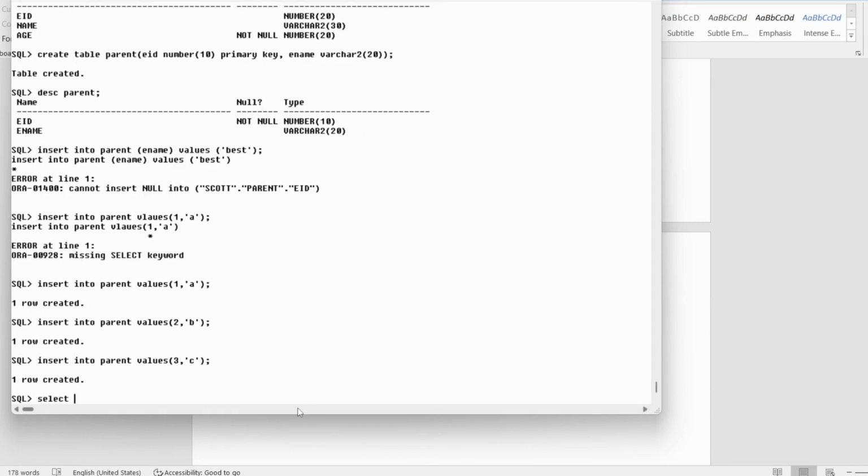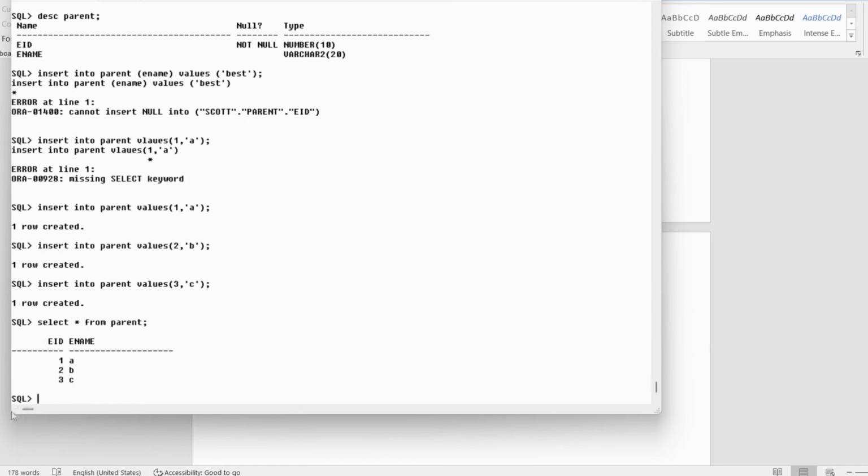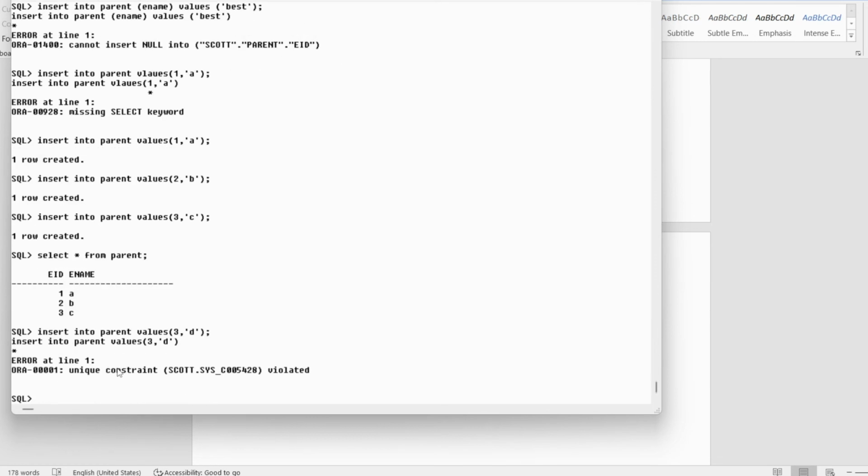If you look at the values in the table called parent, you can see we have employee ID and employee name. Employee ID has the values 1, 2, 3, and employee name is A, B, C. Now if I try to insert duplicate values into the employee ID, that is not allowed. 3, I will write D. Then look here what will happen: unique constraint has been violated. So the parent table has two attributes, employee ID and employee name.